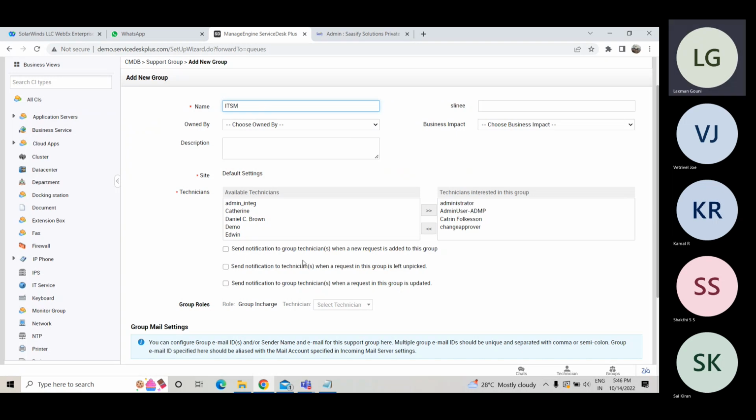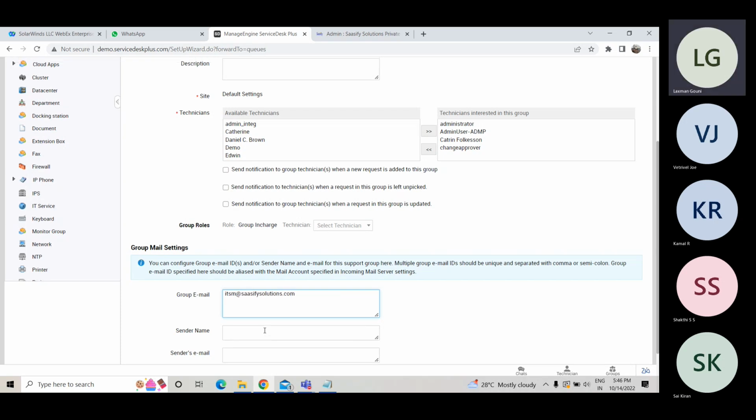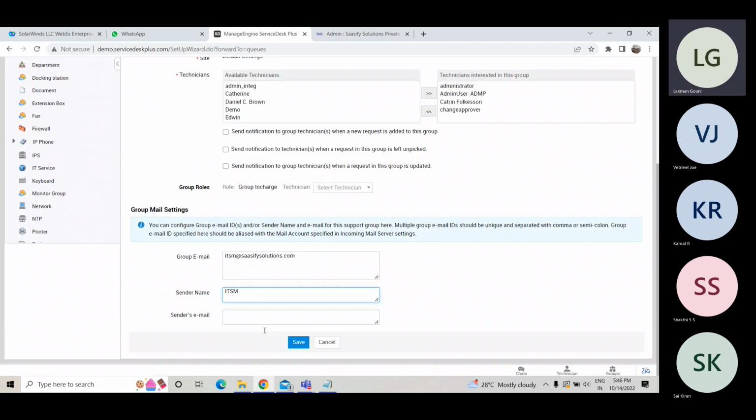And you see some checkboxes here, which are self-explanatory. Send group notification if a member is added. Send group notification if a ticket is unpicked. Send group notification if a ticket is updated in the group. So these kinds of notifications as well, you can enable. And if you have a common group email address, we can also mention it here, which is not mandatory, just an option. And we can also have a recipient address as well.